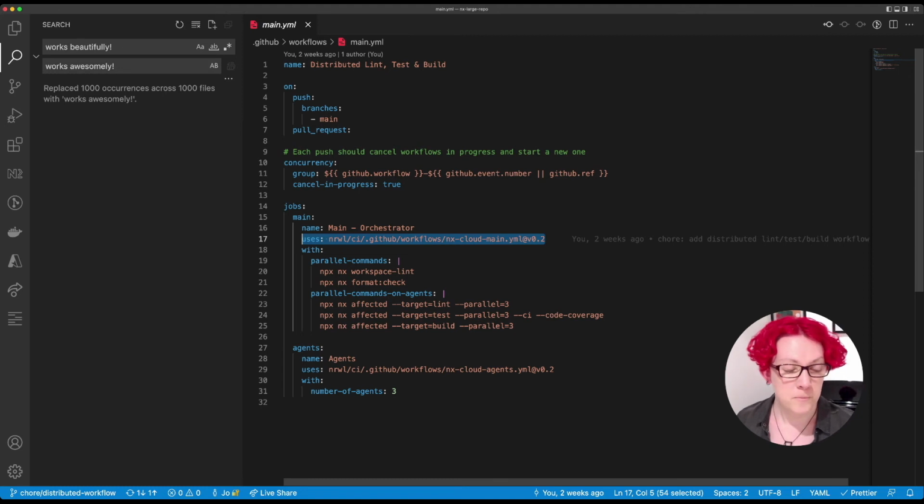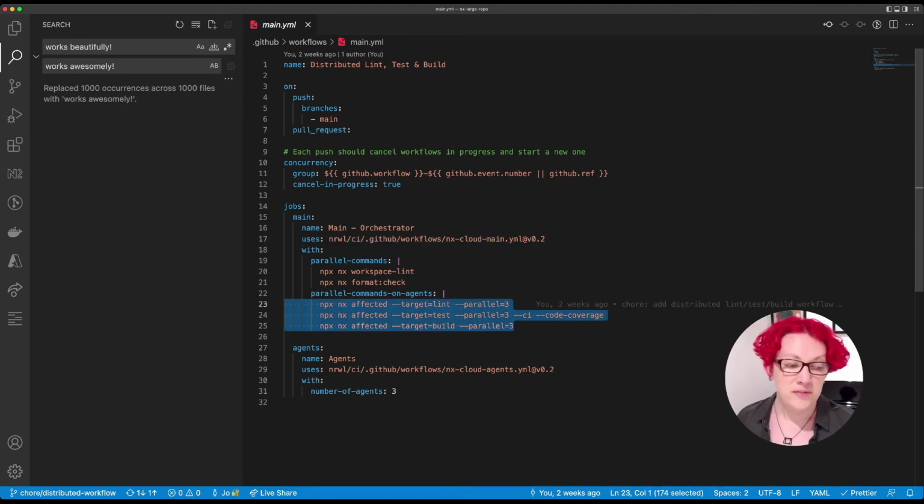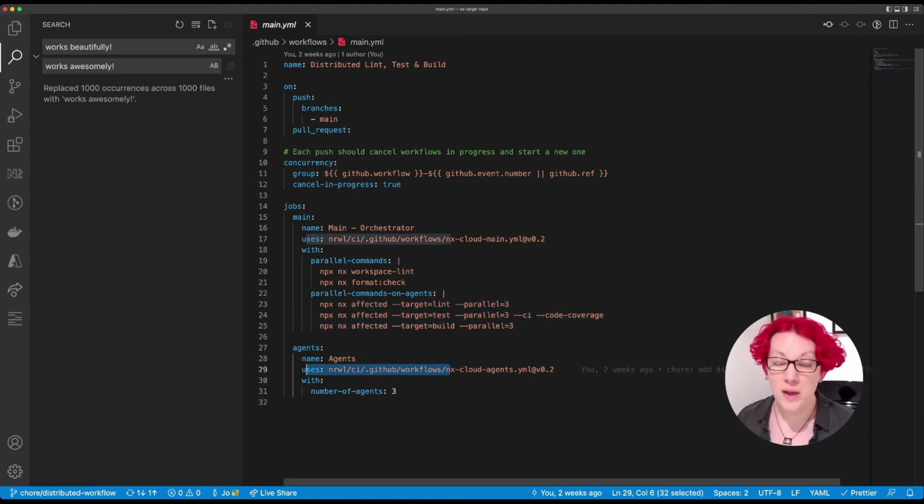And then to define the agents, we just use another custom NX Cloud action down here. All we have to specify here is the number of agents we want. So let's start off with 3. Now, if this was the only change that we made, this would take a similar amount of time to the sequential case that we just saw, because everything is still cached.